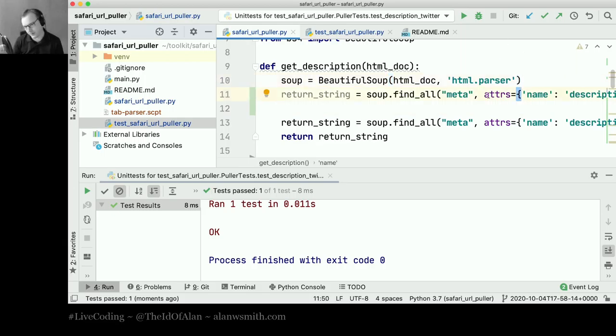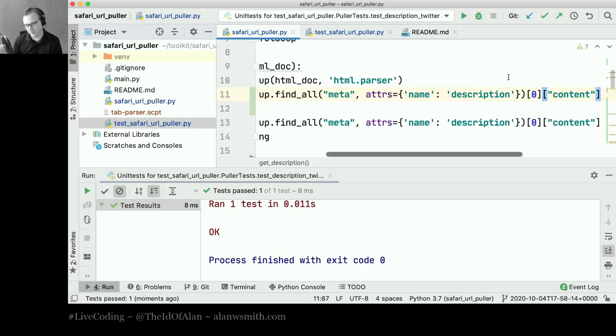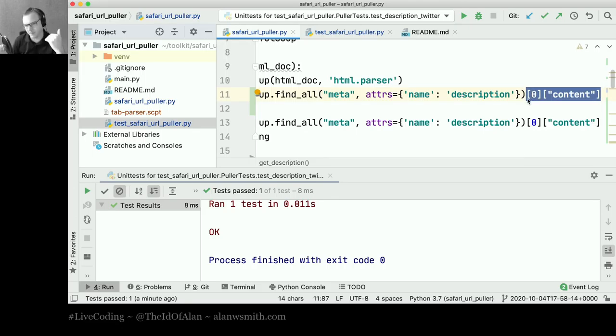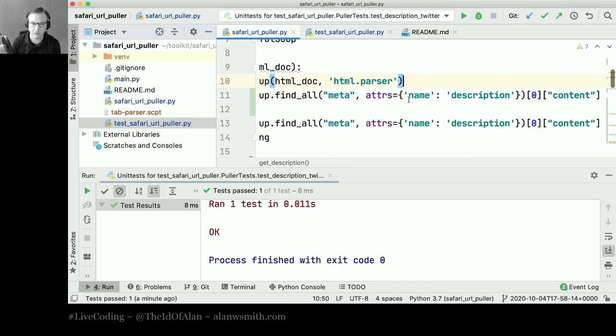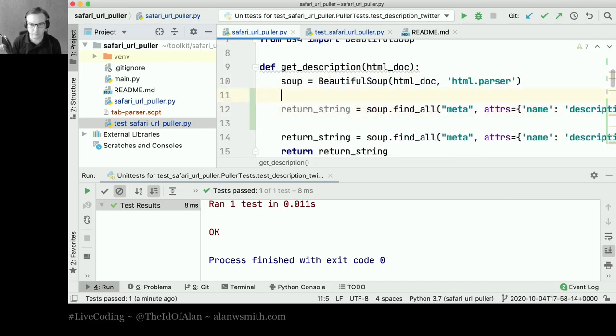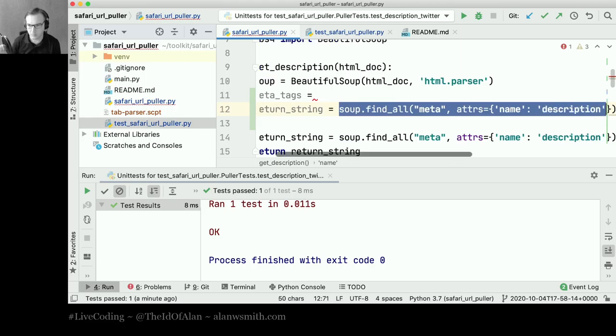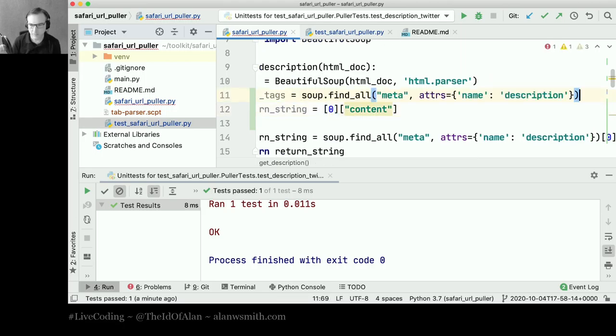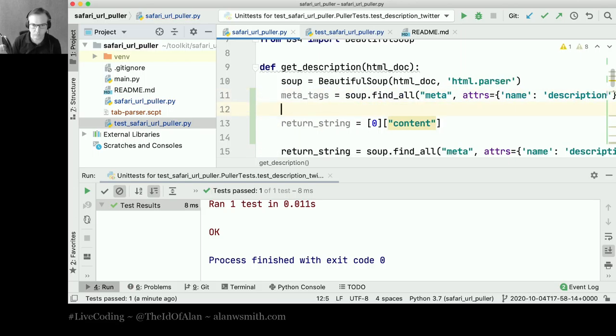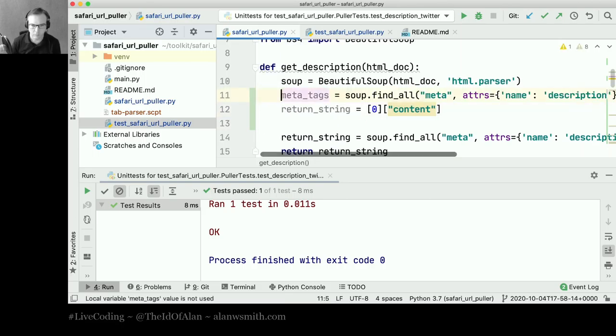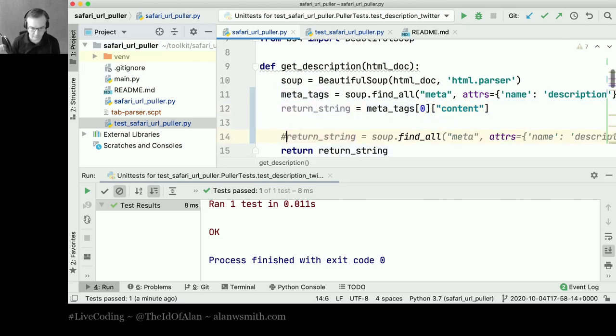So let's do this. Because what's happening, I think, is I'm calling that find, and then I'm trying to do this on top of it, which again, I was asking earlier about, is this the Pythonic way or whatever? But that's breaking because I did multiple steps, and the first step returns a null list because there's nothing in there with name description. So, meta tags equals this. And then return strings equals this. Let's see if that's still alive. That's still alive. Okay, cool.